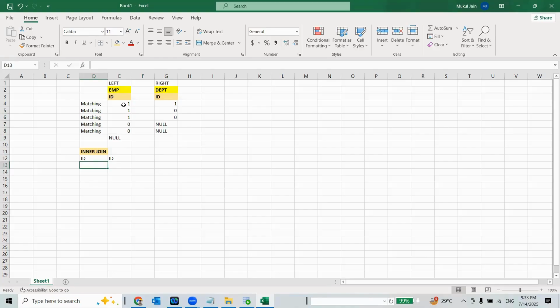So first, that one is matching with 1, 1. So 1, 1. Okay, is that one matching with 0? No. Matching with null? No. Okay, second one. The second one is matching with the first row, right? Matching. 1, 1. Is the second row matching with 0? No. Null? No. Okay, now move on to the third.